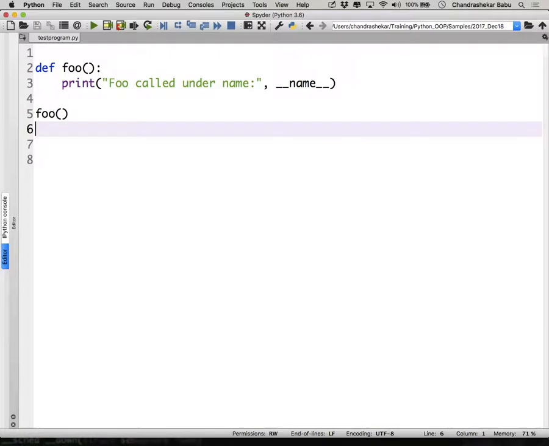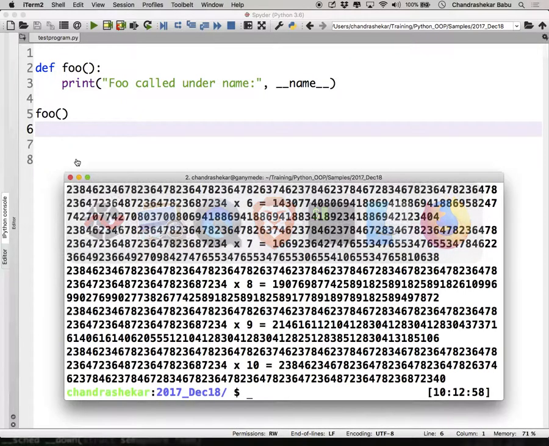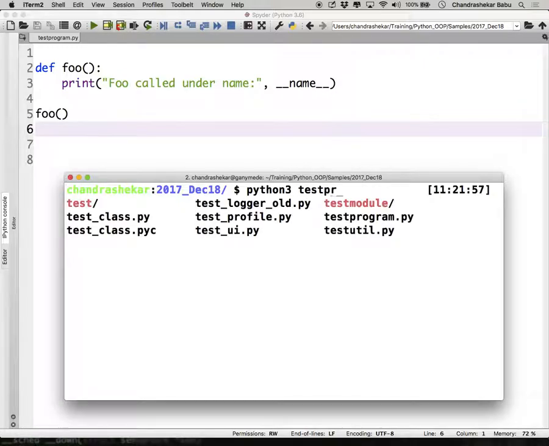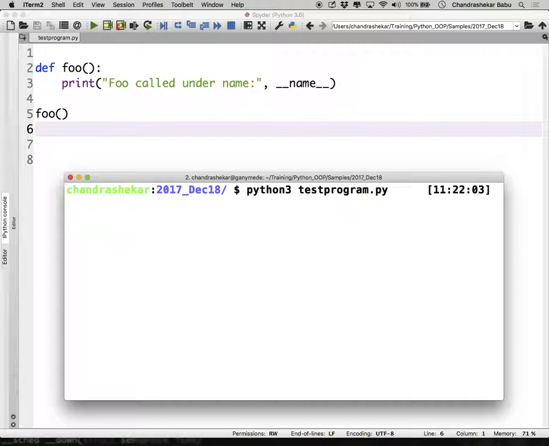To give you an understanding, there are 2 ways to run this. One, if I say python3 test program.py, what is the value of __name__? It's a string which is double underscore main double underscore, right? So the value of __name__ is equal to __main__.